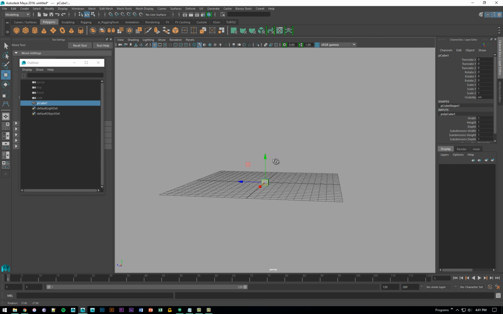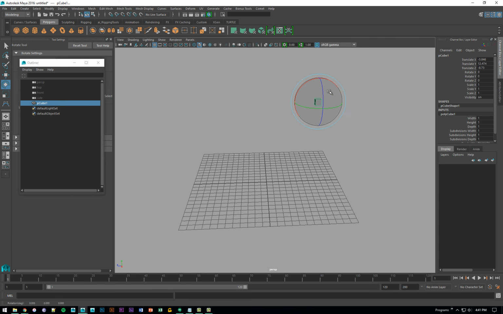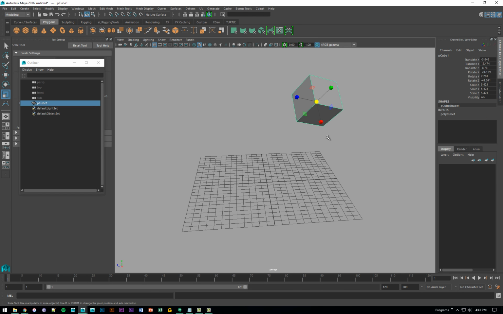Start out by creating a cube. Let me just move it out. Let me just rotate it absurdly and also scale it up. Okay, so what I really want is I want this state of the cube to be its default state, which means it needs to look exactly like this, but the channel box needs to be absolutely clean.